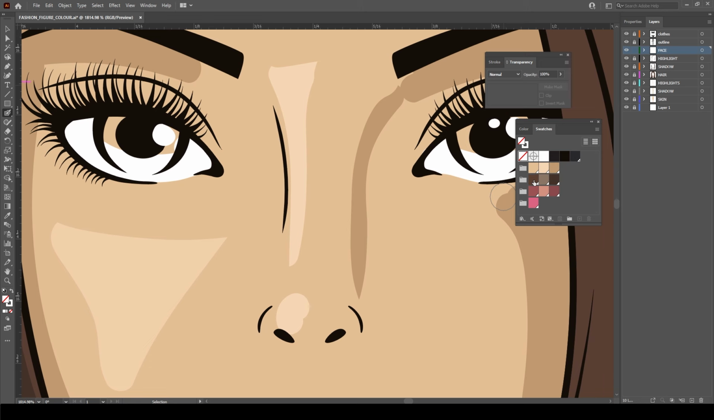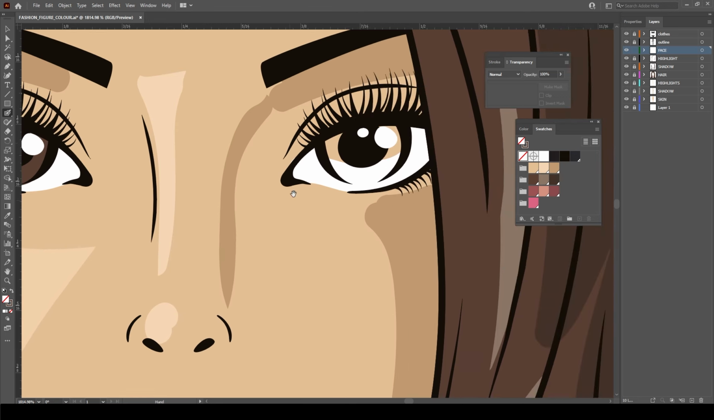And then I'm going to use this brown to just paint in the irises. So I'll just give that a bit of a colour there. So give a nice deep brown eyes, match her hair colour.